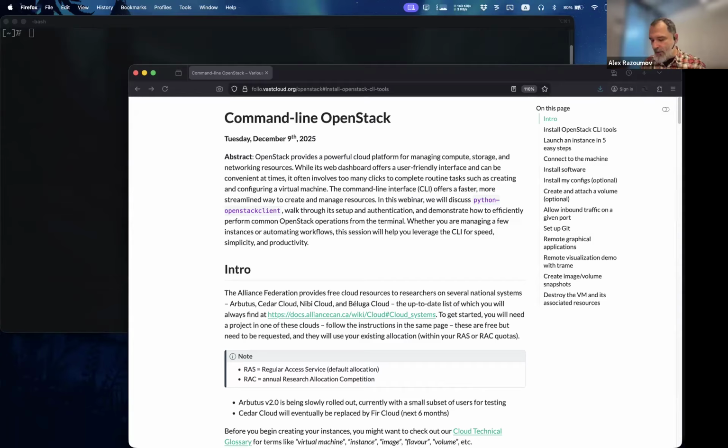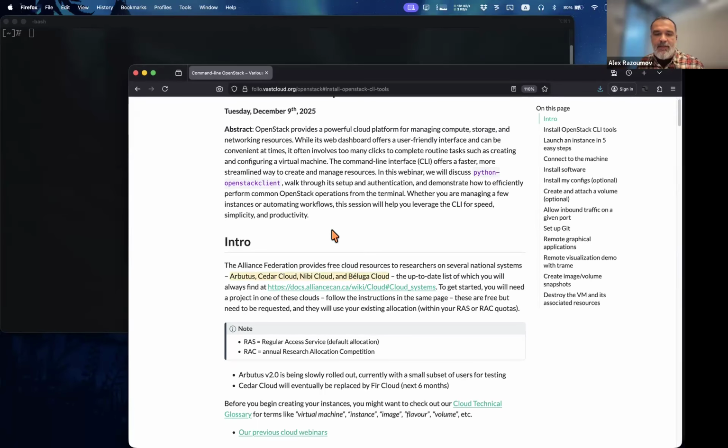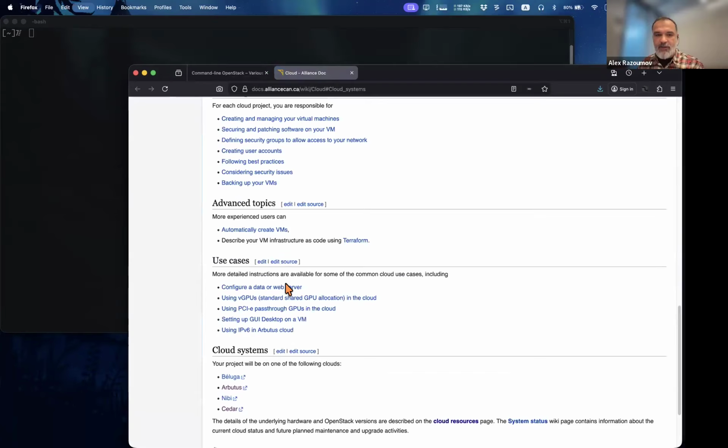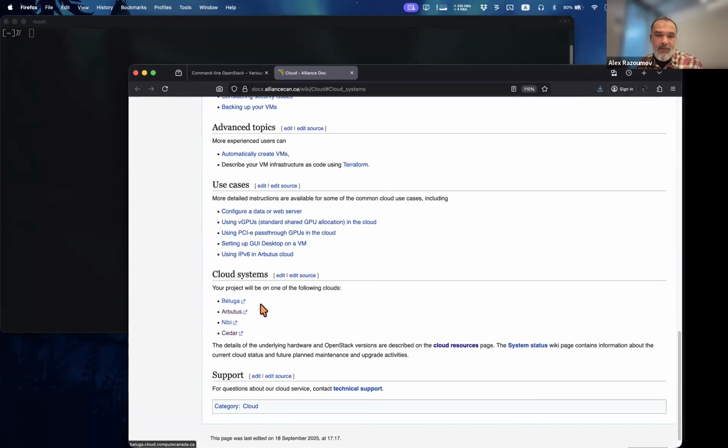We are going to talk about launching virtual machines using the command line OpenStack interface. As you probably know, the Alliance Federation provides free cloud resources on a number of national systems. The biggest cloud system in the Alliance is called Abutus, but we'll also have several other systems. The list of these is in our wiki page, which is linked from the notes. The list is constantly updated.